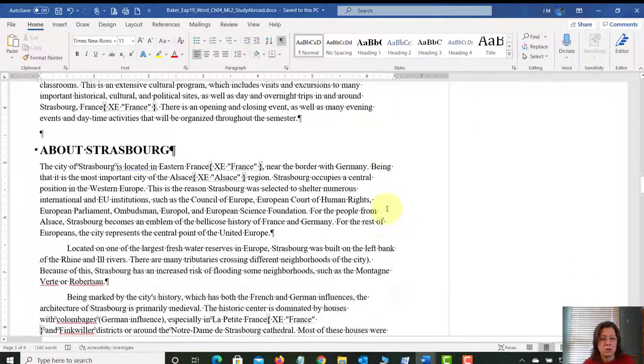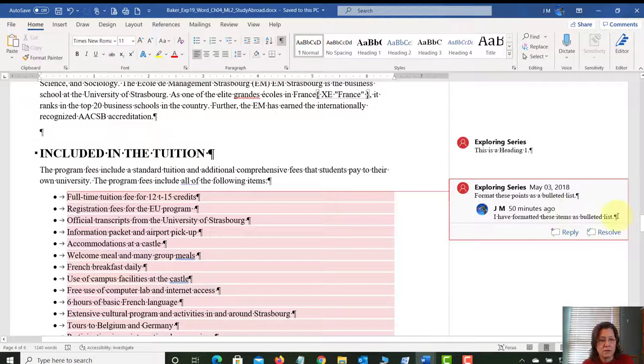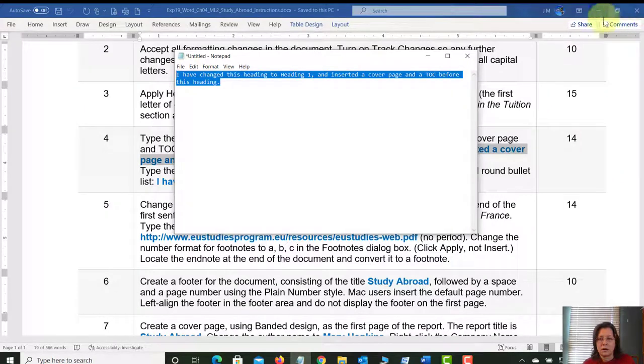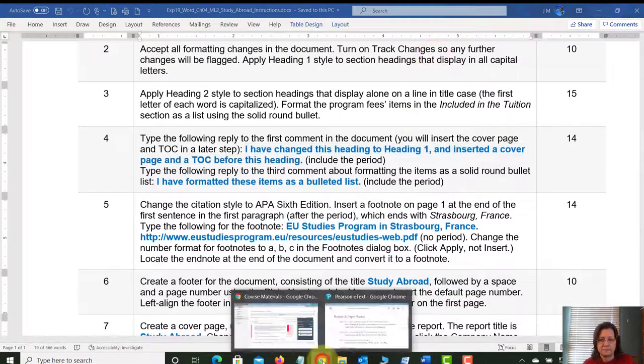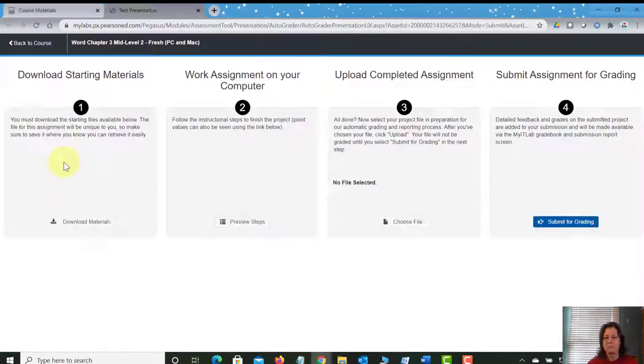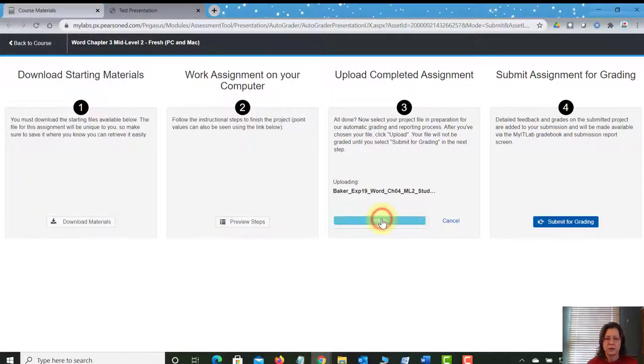Might as well, while we're here, go down to this third comment. Have formatted these items as a bulleted list. Okay, let's save that and see where we are. And let me go back. And you know that we always have to go back. I reopened the grader. I'm going to once again choose my file. I made that one correction. We're in Word 4, file with my last name, correct file, open, upload, success, submit.